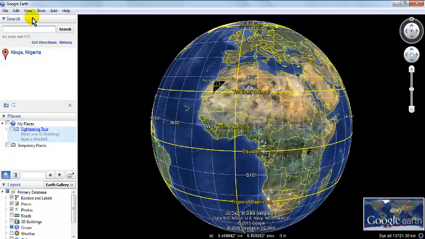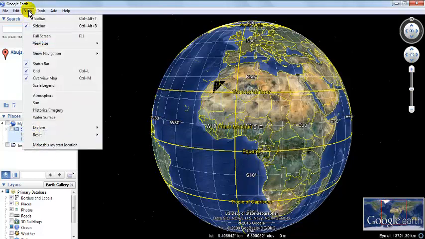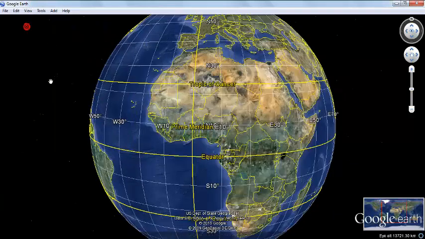Then the next thing is for you to hide some of these gadgets to avoid obscuring your image during downloading. So let's first of all hide this sidebar. Go to the View menu. From the View menu, uncheck sidebar to hide it.